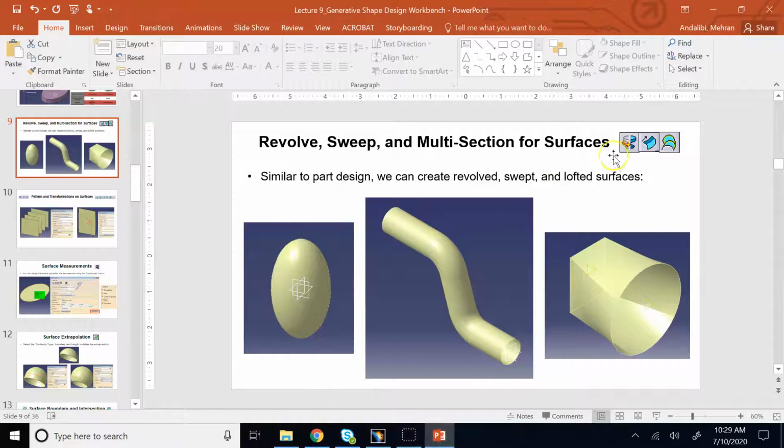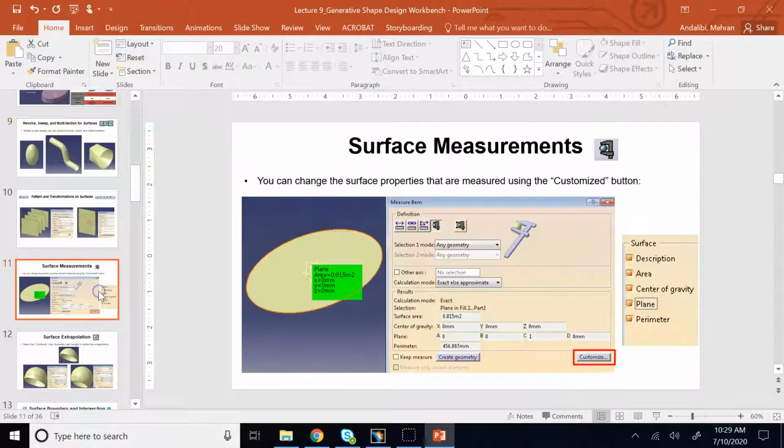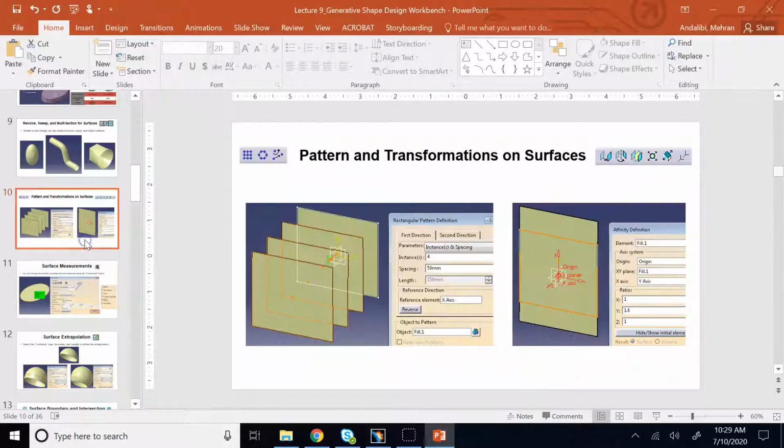So far you have seen sweep and close surface and fill and join and revolve. Let me show you a multi-section. I also showed you how to do surface measurements, although I can show you how to create the perimeter of a surface too. So let me show you.